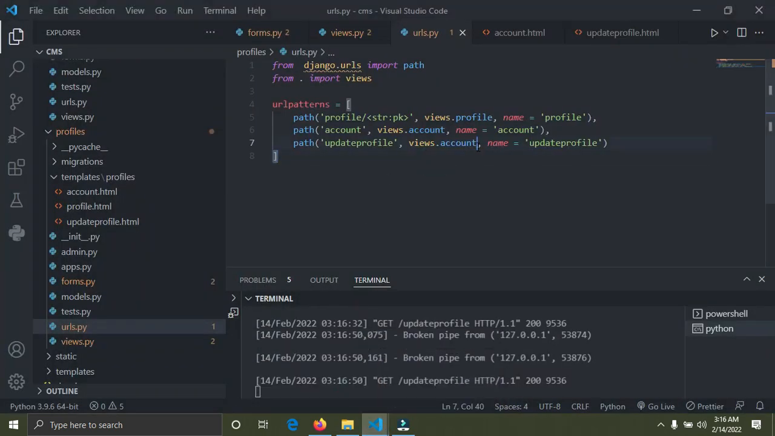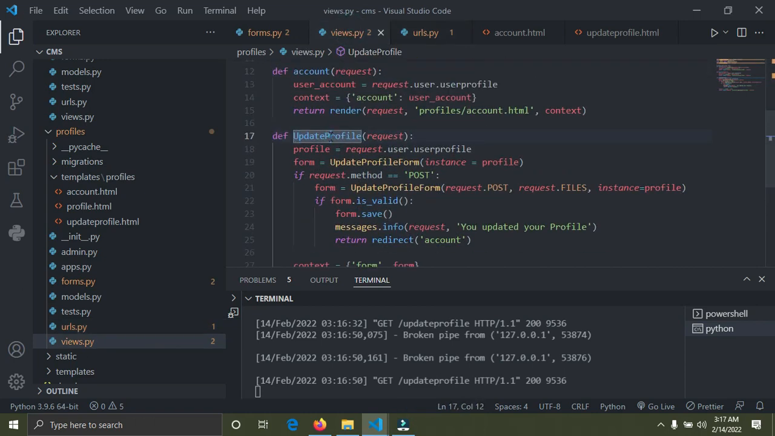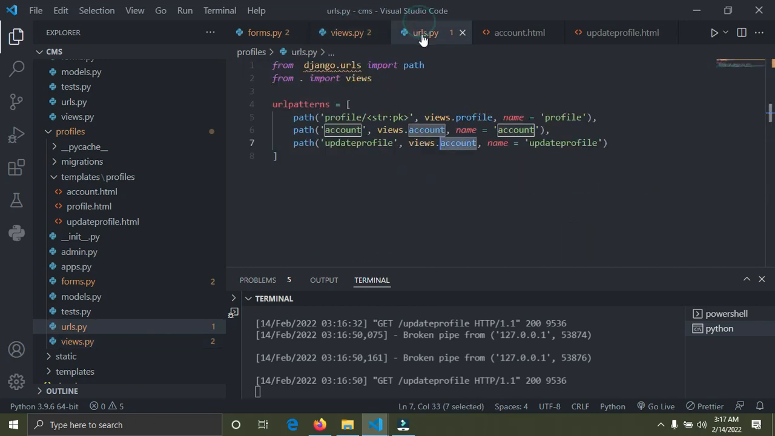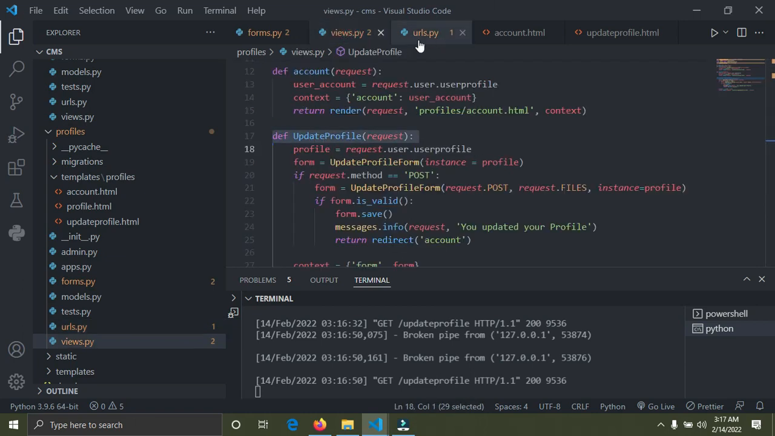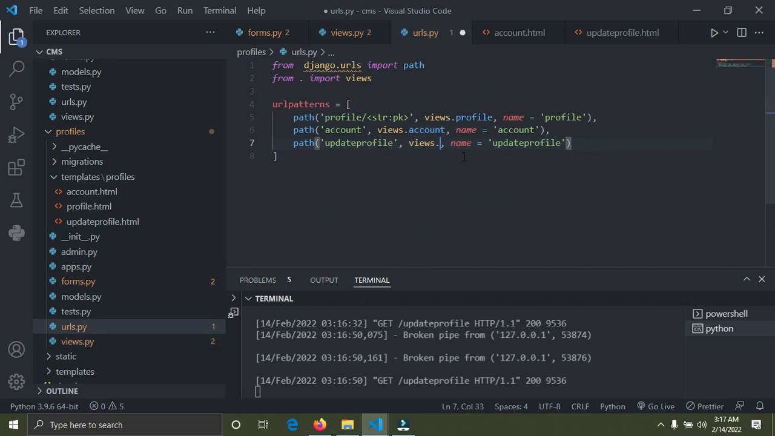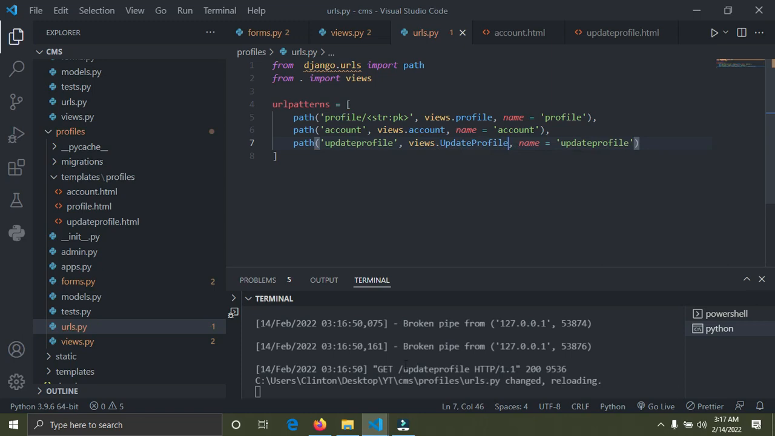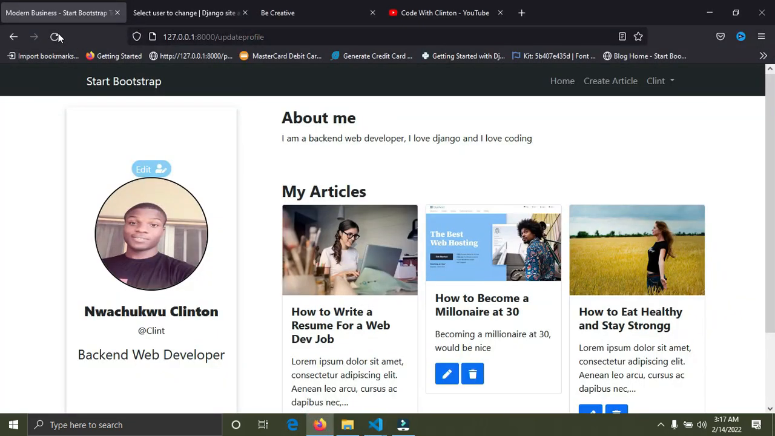From here now, this is wrong. We should point to the actual view. The view is this update profile. So now change that account to, what's it called again, to update profile. So now, that's fine. I think that's fine now. So go to the page again, refresh.